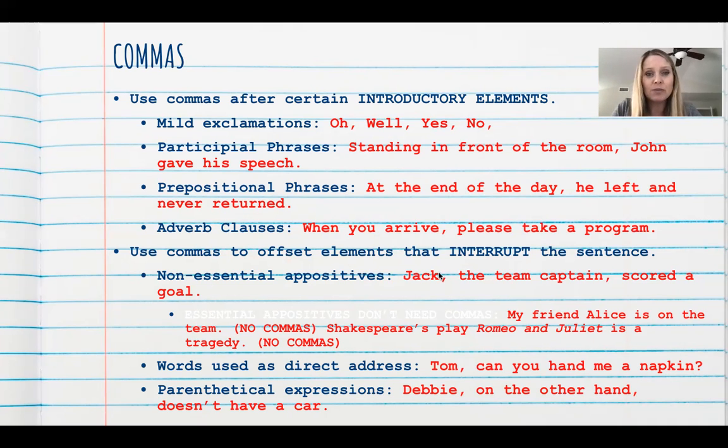But there are some times where the appositive is pretty essential to your understanding in the sentence. For example, this second point here. My friend Alice is on the team. Notice how I didn't put commas before and after Alice. It seems essential that I know which friend I'm talking about. So this appositive is not offset with commas. Remember, if I'm answering the question, which one, then I don't put commas in there because I really do need it in the sentence.